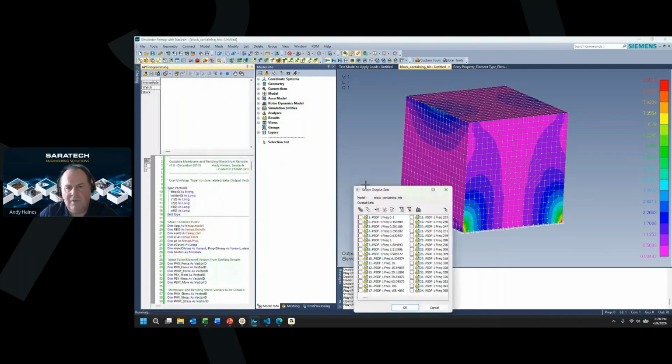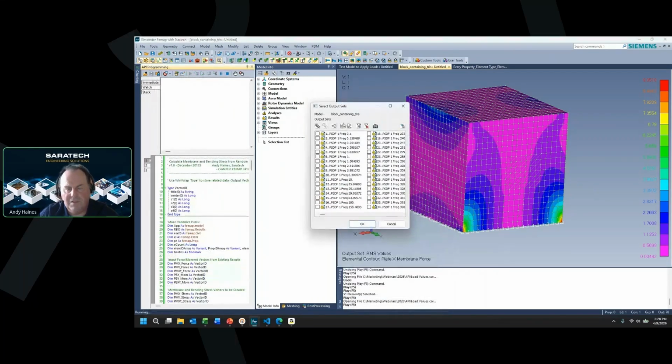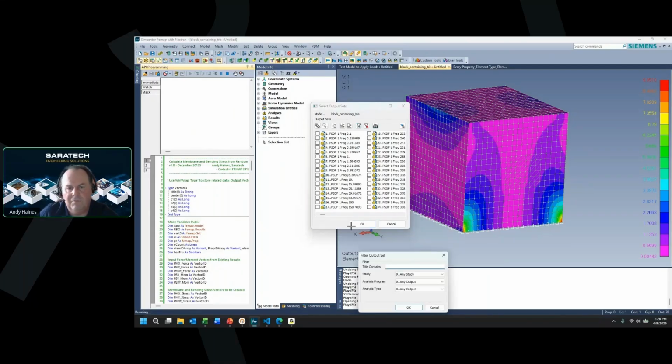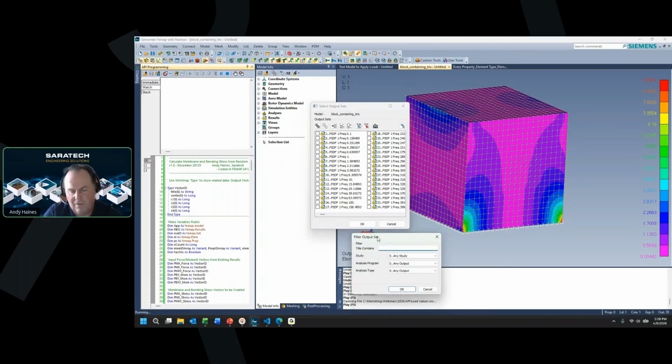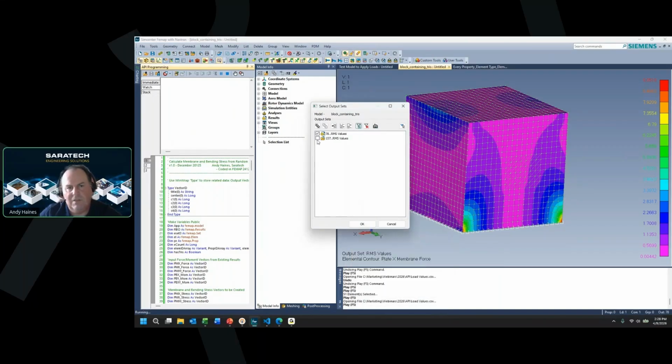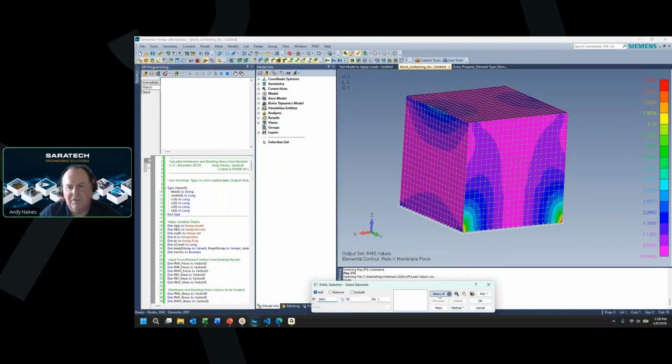What's Femap going to prompt me for? Some output sets. Which output sets do I want to put this in? Now, I could have automated it to go through and just automatically do it for every set that was named RMS, and we certainly could have done that. But the nice part about this is that you can also use things like output set filtering, or filtering for anything. So we're just going to type in RMS V, and we just want to do it in those two output sets. Pick which elements we want.